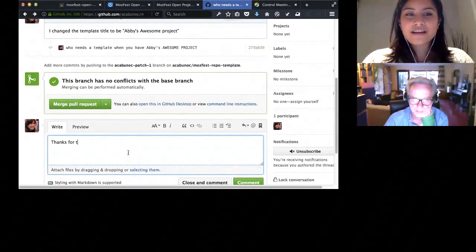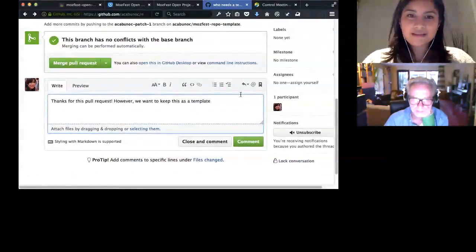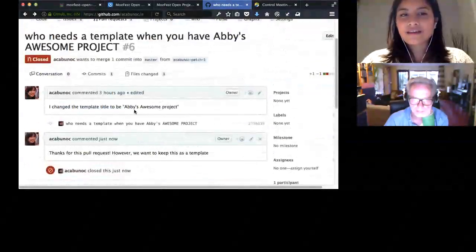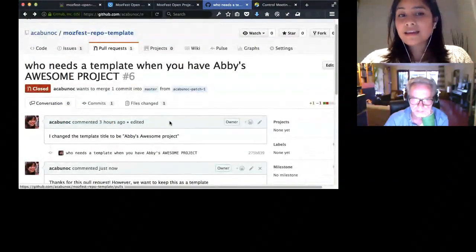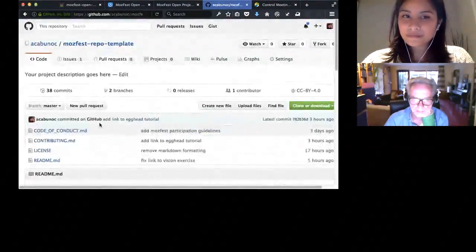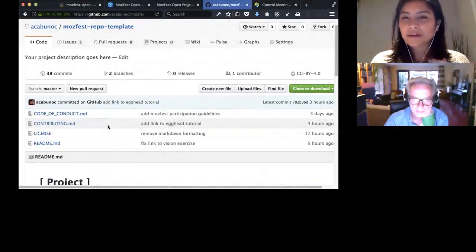Thanks for this pull request. However, we want to keep this as a template. And then I'll just say close and comment. So now this pull request is closed. I don't have to do anything with it. But if I hit merge instead, that change would have showed up here in my code. So GitHub has a lot of this tooling around helping people collaborate on files, which is really important in open source and working openly.